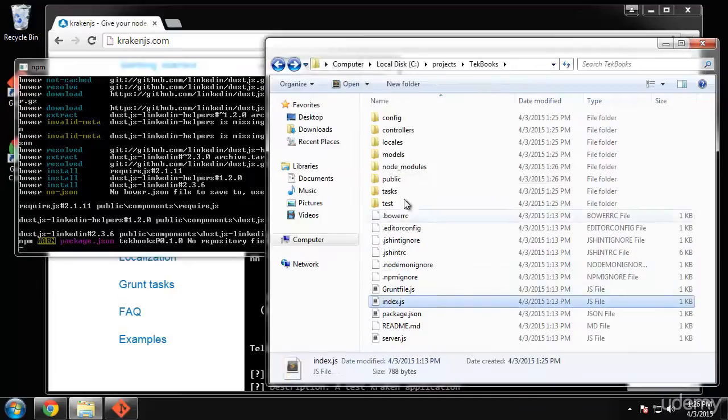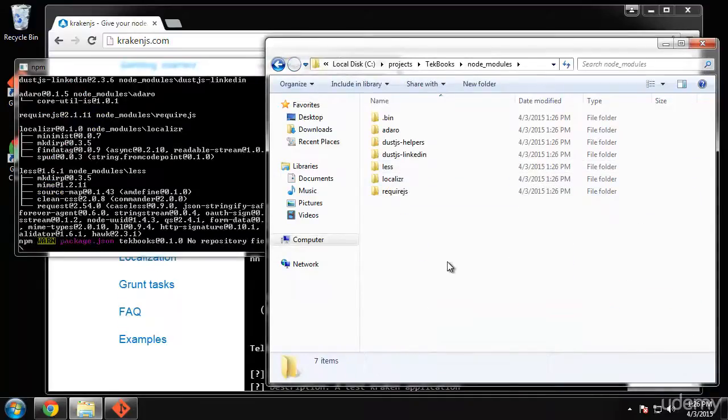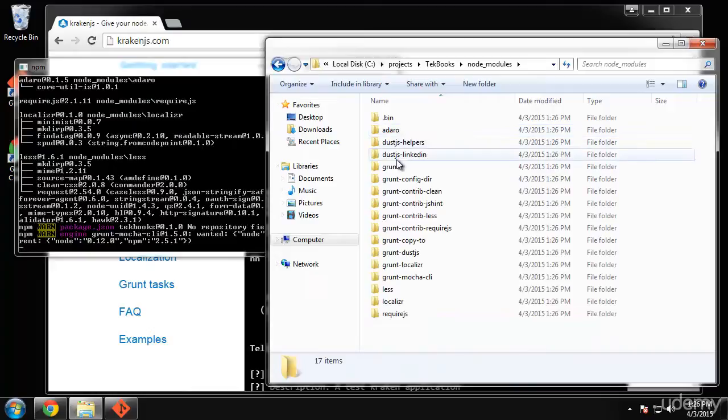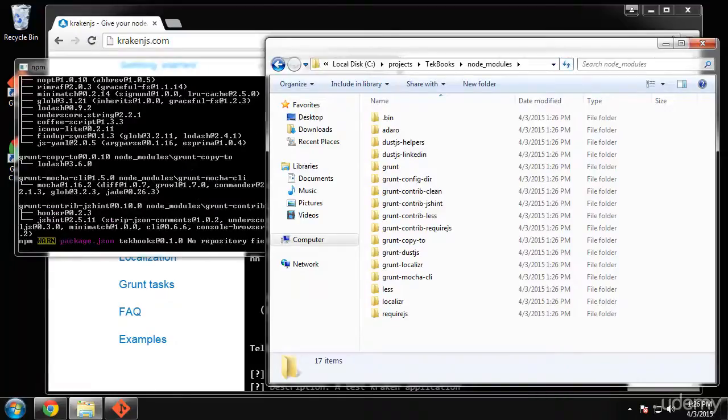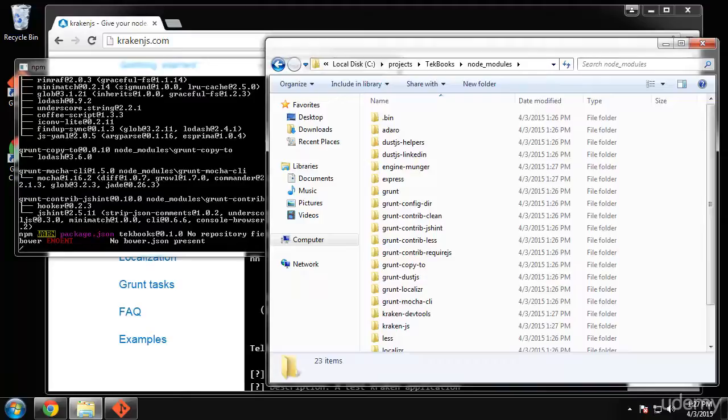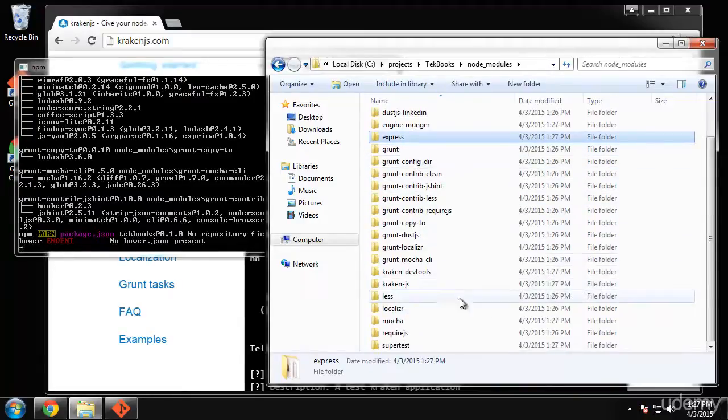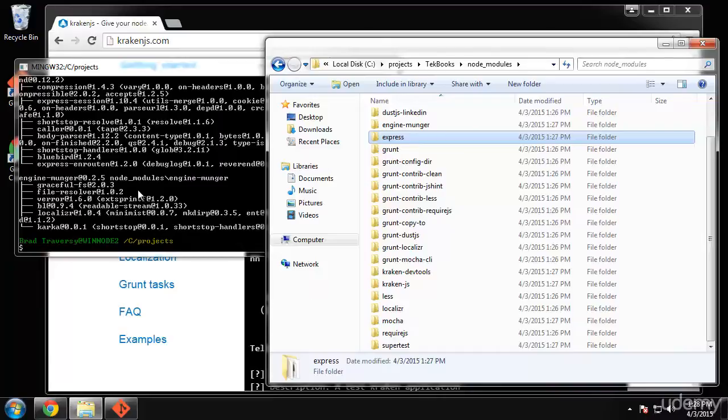And if we look in the node modules folder, it must be still, yeah, there we go. Alright, so it's still running, but you can see it's going to install all these modules, all the grunt stuff. We should see Express pop up. Alright, so there you see Express, require.js, less. Alright, so that should be all set.